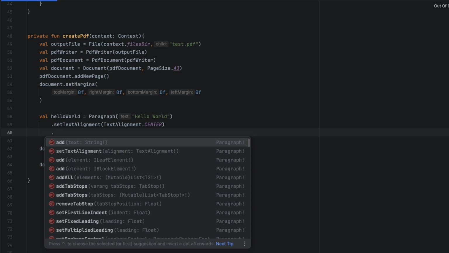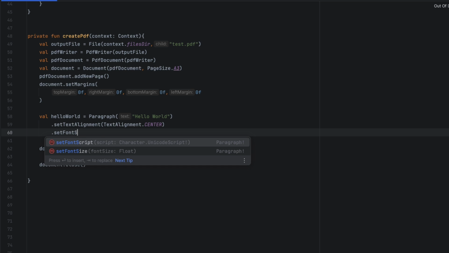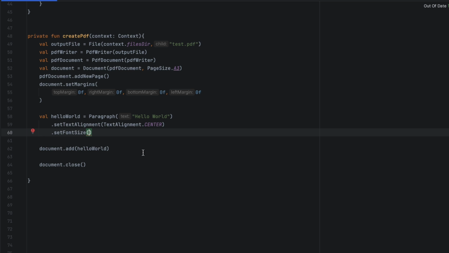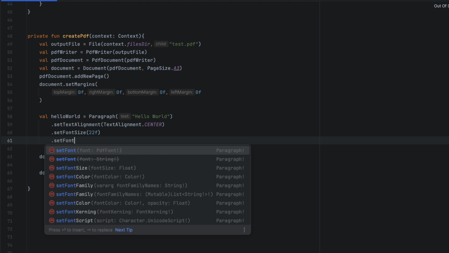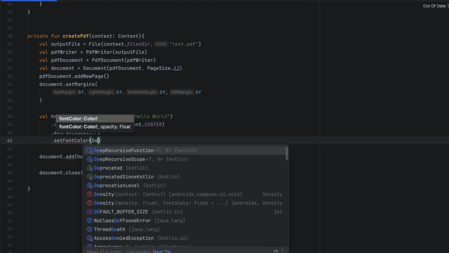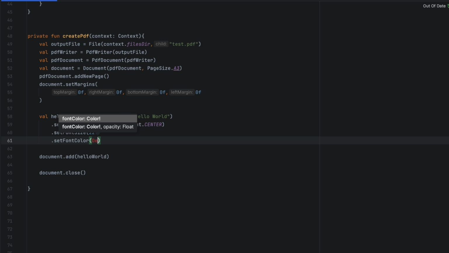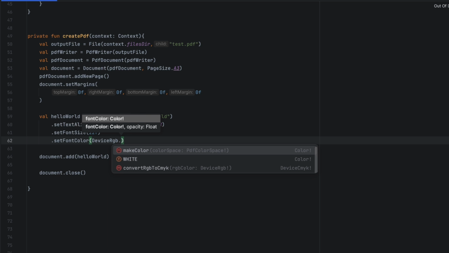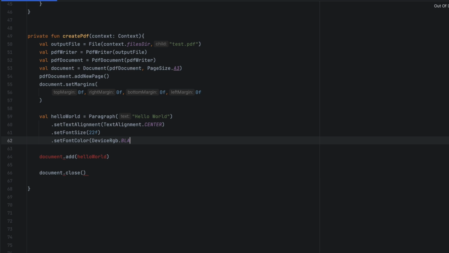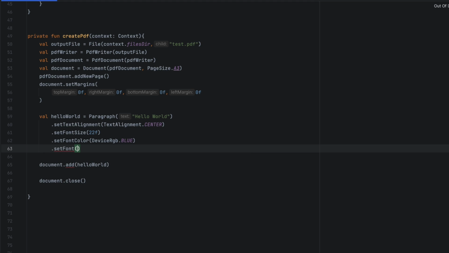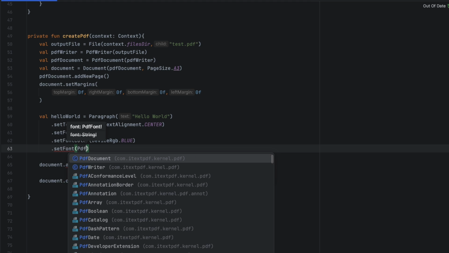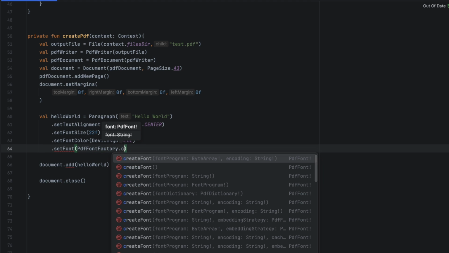We can change the font size. So set font size. And here you can pass a float value. So let's pass 22f. We can change the color. So we can say set font color. In here we can pass a color. So we can say DeviceRgb dot black, or let's actually pass blue. And we can also change the font. So we can say set font, and we can simply say PdfFontFactory dot create font.